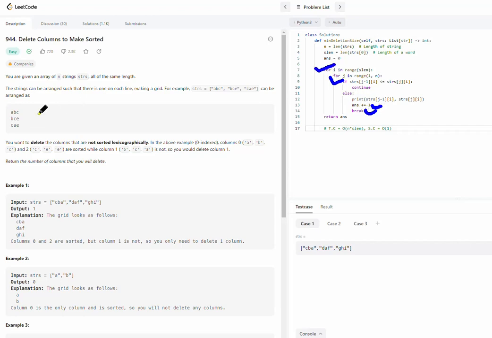Now what output do we have to show? We have to just show the count, how many columns I have to delete. So I am just counting here. I have used one variable answer and I am incrementing it, and at the end I will return this.